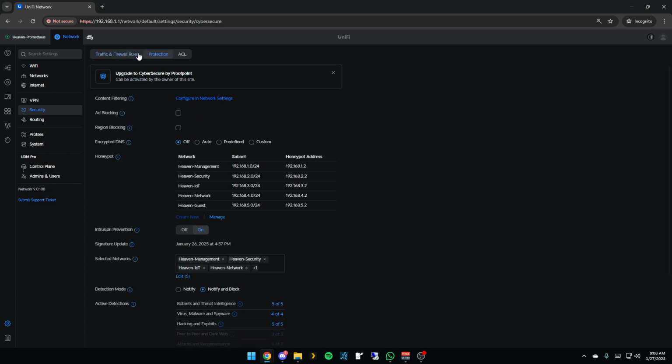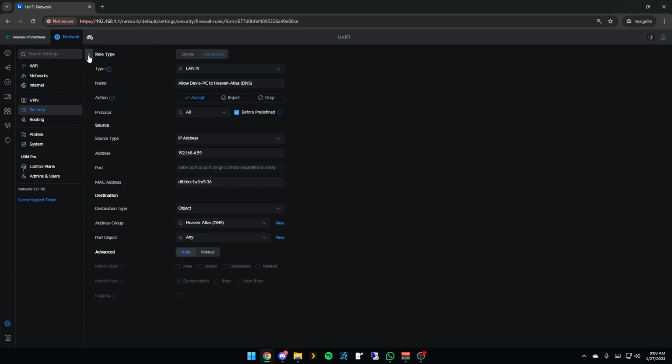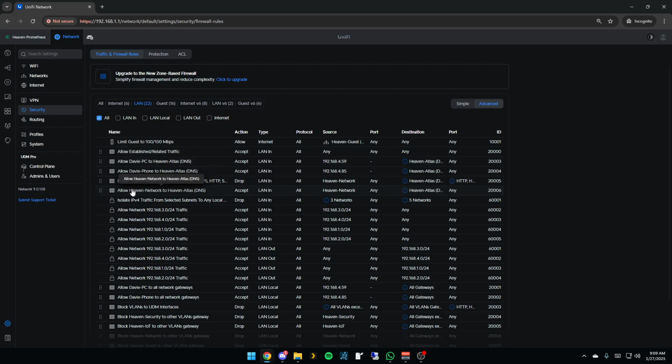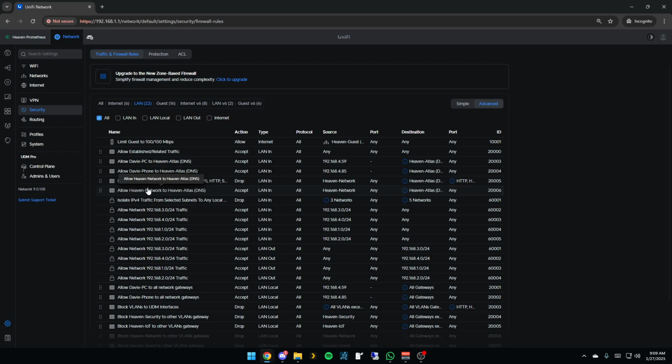Let's go right here. So right here, allow Davey PC to have an atlas. This is the PC I'm currently making the video on. Have an atlas is the DNS, the Pi-hole, and actually I'll do it from bottom to top because that'll make more sense. So this one, allow Heaven Network to have an atlas. This is the only network using Pi-hole on any port because I was having some problems doing it just on the DNS port. So that allows it on any port.